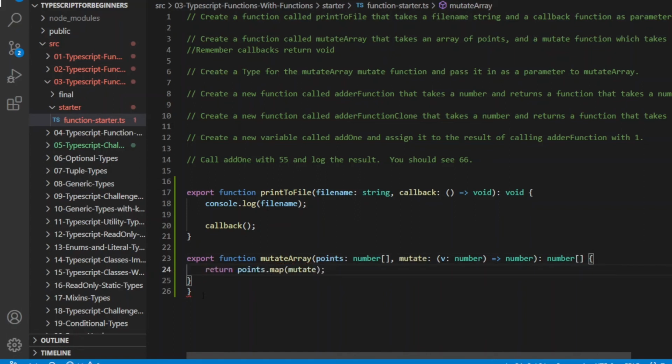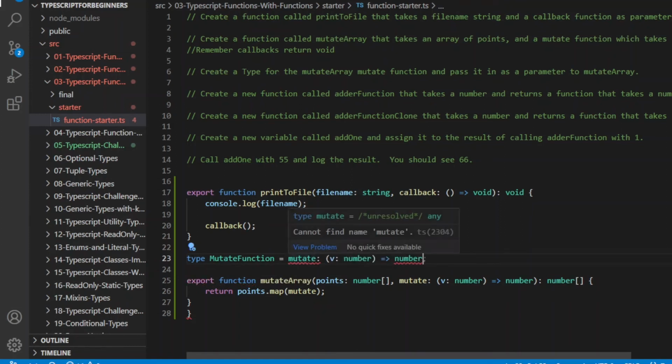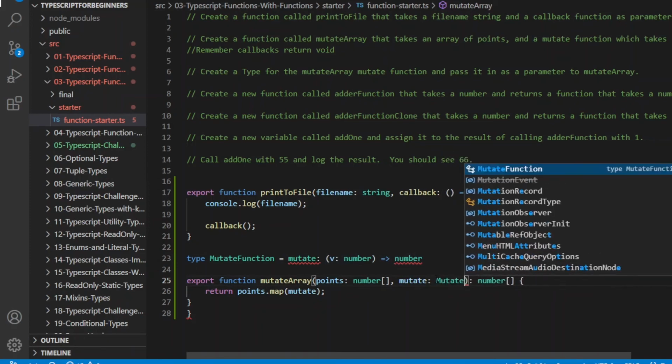Okay. Now we can actually make this a lot more efficient. And this is where types and interfaces come in. Instead of writing that our function mutate needs to take in a number and return a number, we can literally just cut and paste this into a type. And so we're going to create our very first type, and we're going to call it MutateFunctionType. And we're going to set it equal to a value number that returns a number. And so now we can actually get rid of this and change this to MutateFunction.